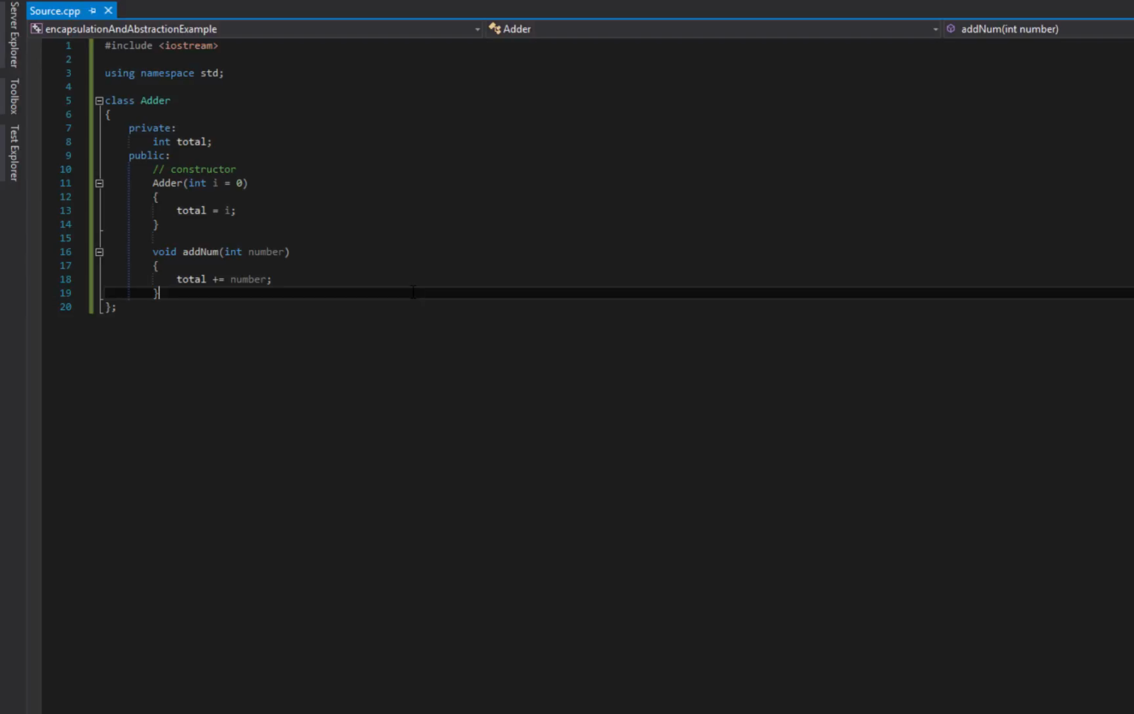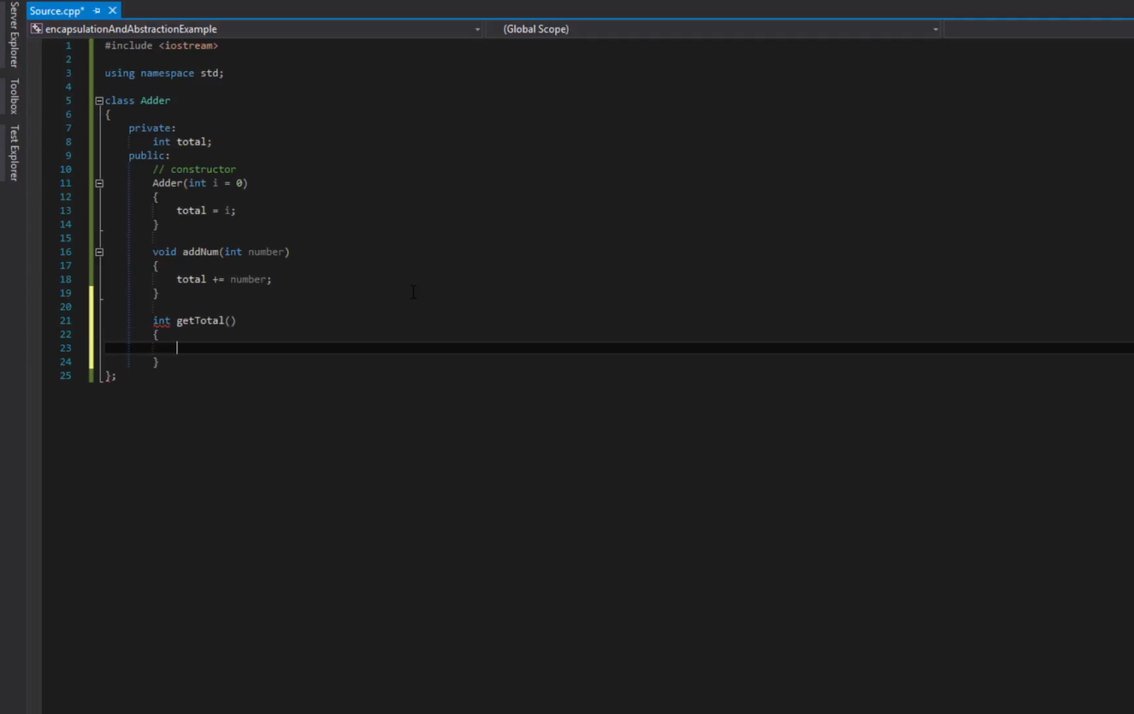After this addNum function we are going to create another function that is returning the total value. I'm going to type int getTotal, because we want this to return an integer value to us. This is not going to take any argument, and the only functionality in this function is returning the total value. After that we are ready to write our main function.